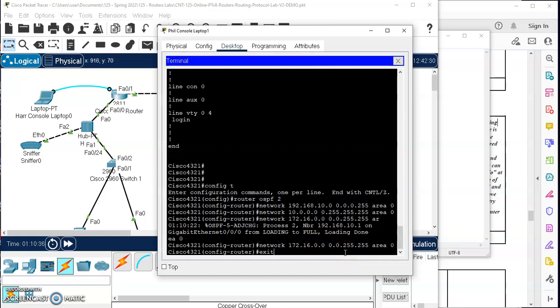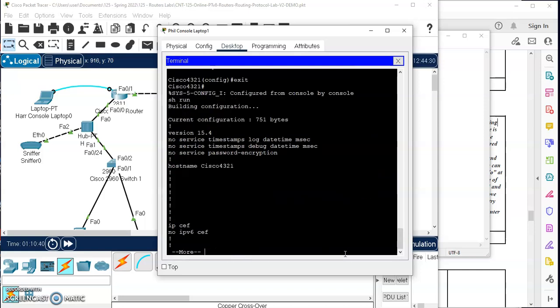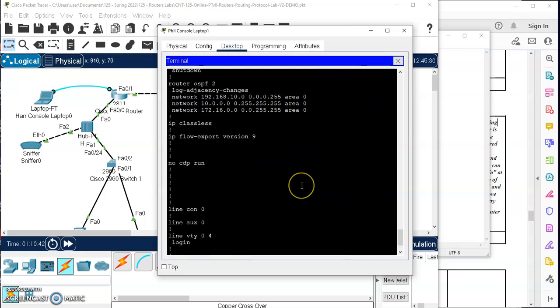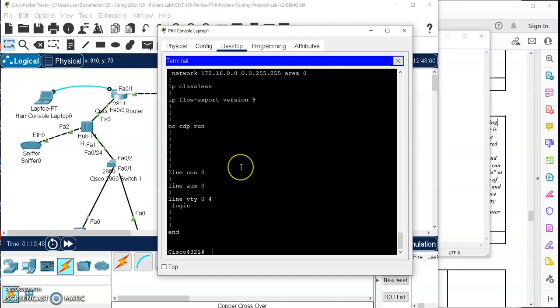Okay? I'm going to do an exit. I'm going to do a show run. And there are all of my networks for OSPF. So again, I will do a copy run start on this one.